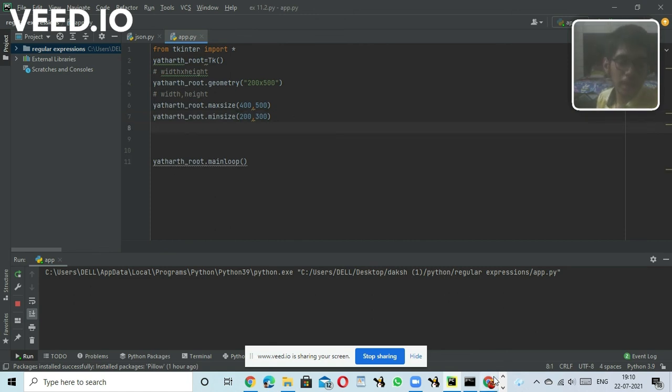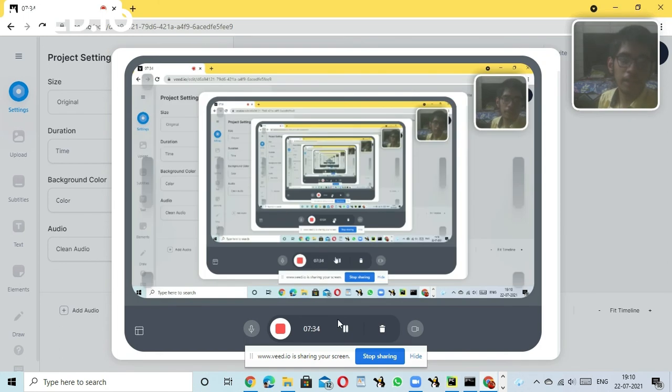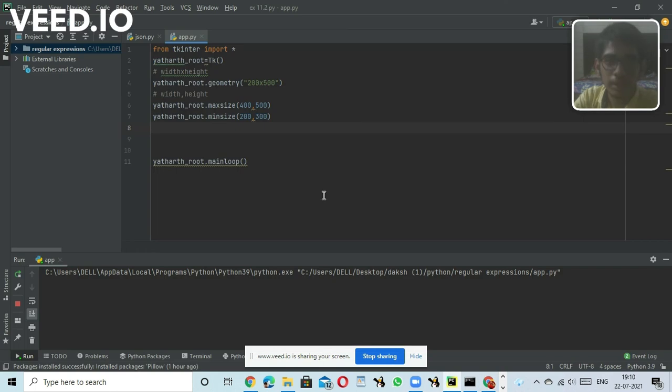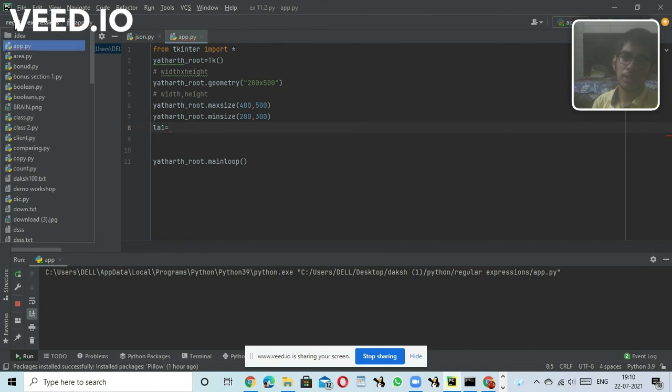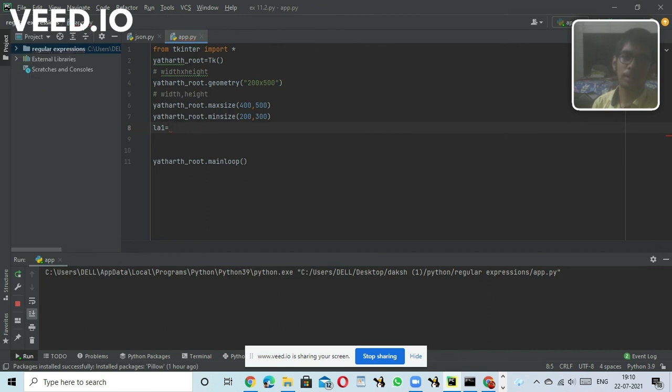Now let's see how much time I have taken, because I have taken a lot of your time. I will end after one last widget that we are going to see, that is Label. So what is a label? A label is something we are not interacting with. For example, this regular expression, we are not interacting. No, we are interacting with it.